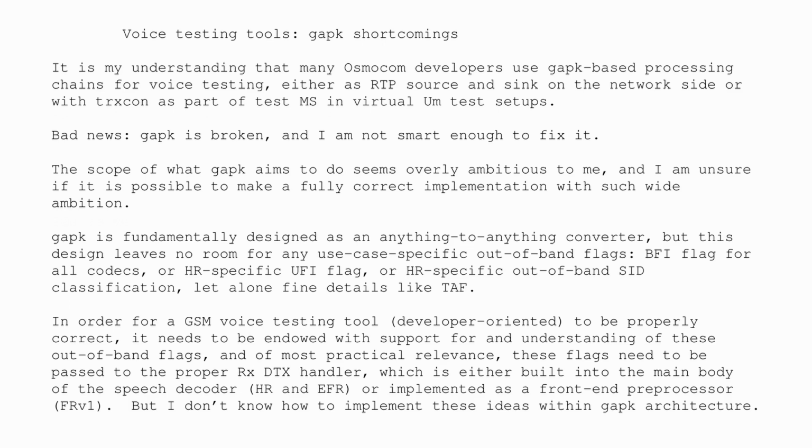And you can even see from the current code that GAPK already supports half rate. Half rate is a really good example, because in the case of half rate, GAPK does actually use the official library, well, not library, a liberified version from ETSI for half rate.